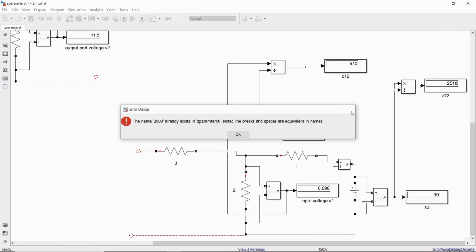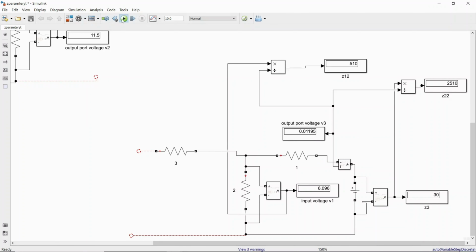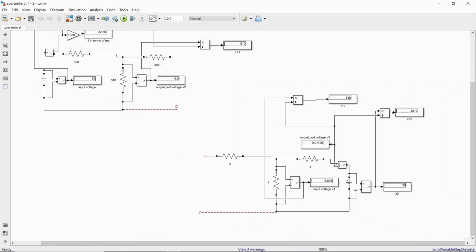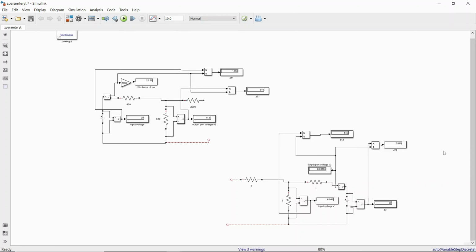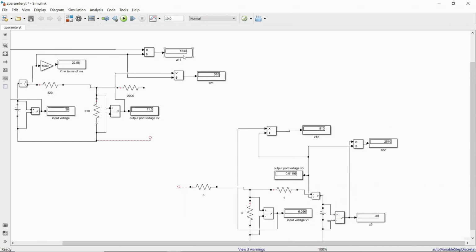So this is all about the evaluation of Z parameters. Just run it, you'll get the value as 510 ohm. Ultimately, just minimize it, then you can see the complete diagram. Z11 is 1300, Z12 is 510, Z21 is 510, and Z22 you can see here. Z12 is equal to Z21, both are symmetric in nature. Z11 and Z22 are different, so they are not symmetrical in nature, but they are reciprocal in nature. That's how to validate your result.